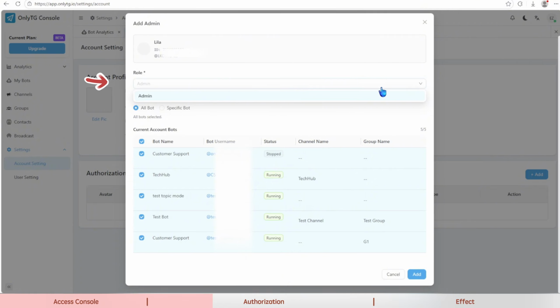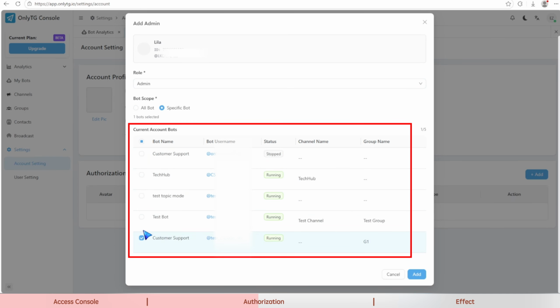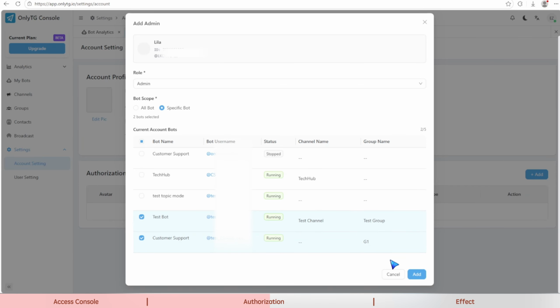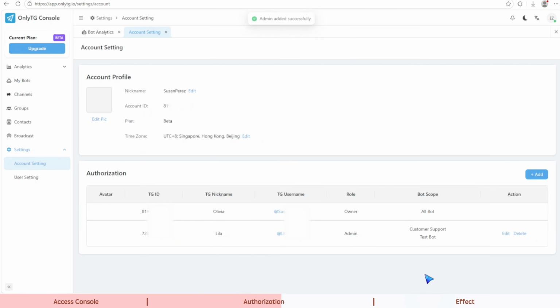Select the role for the authorized user, which is currently admin only. Then select the scope of bots to authorize. You can choose all bots or only specific ones. Finally, click Add button to complete authorization.